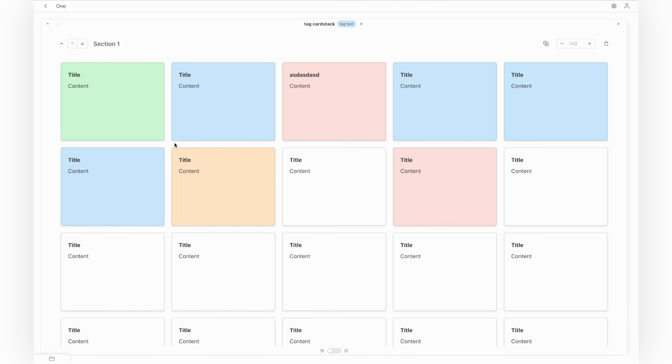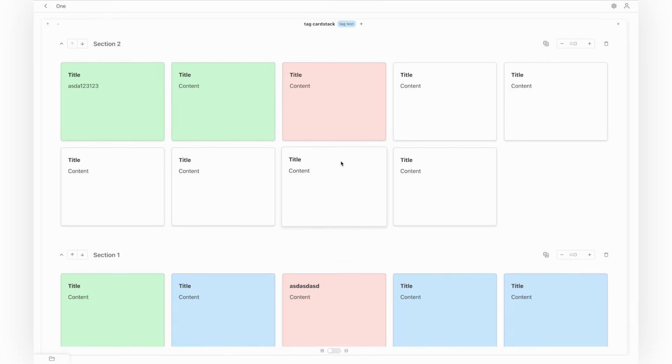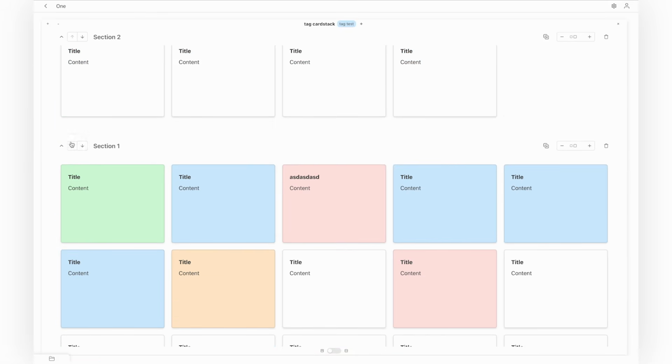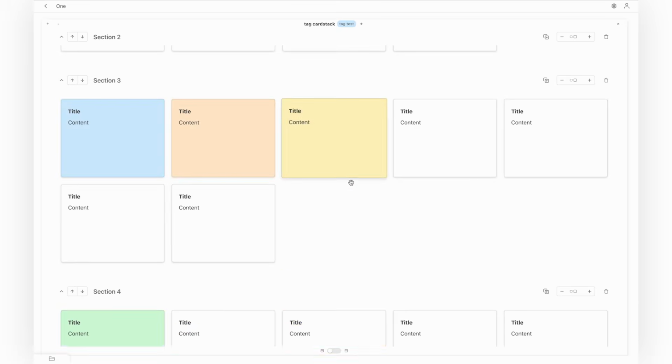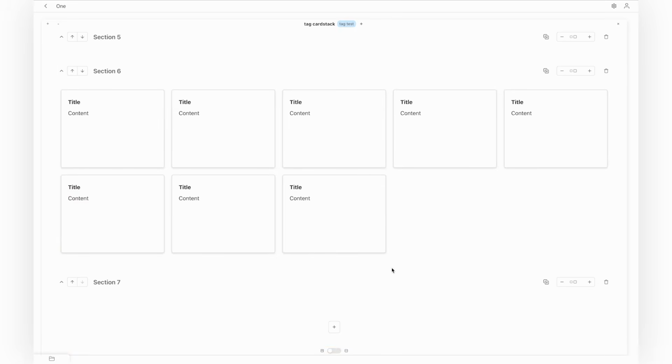Now, if you want to reorder these, just like in the manuscript, you can press this arrow key, and now section 2 is at the top, then section 1. I'm going to put section 1 back at the top. When you open up a new card stack, you are going to see this plus button down at the bottom. This is actually how you will add new sections. So right now we have a section 7 with no cards. Let's add 2 cards to it, like that.